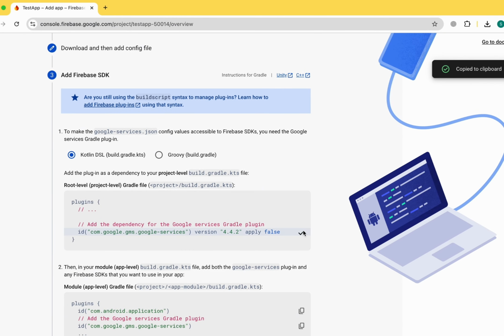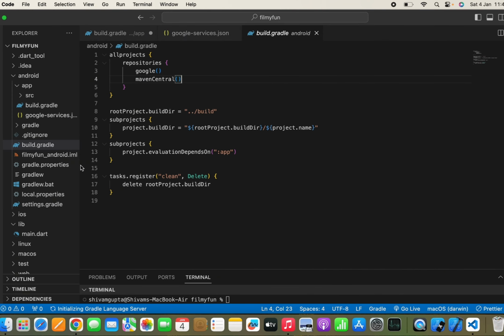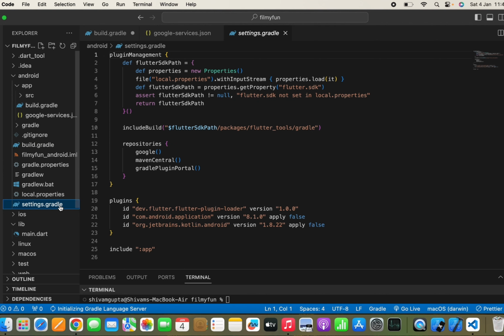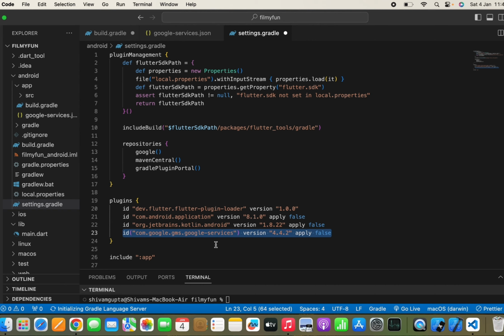So I'll copy this plugin from here, and we need to simply go to the settings.gradle. Now we don't need to move to the build.gradle because that classpath has been removed in the new Flutter update, and we need to move to the settings.gradle, and here in the ID we need to just paste it here. So in the plugin section you just need to paste this ID, and here is the way you are going to simply connect the app for your Android device.